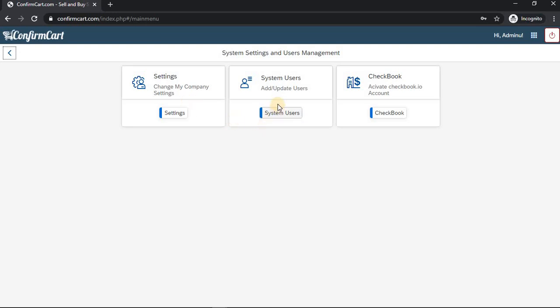After that, you have system users where you can add, update, delete users. And finally, we have another tile called checkbook.io. This is actually to integrate with checkbook.io. Here you have to provide a lot of bank information and all those things. In that way, if customers have checkbook.io, they can integrate with your checkbook.io. So we can discuss these things later. So let us concentrate on settings.